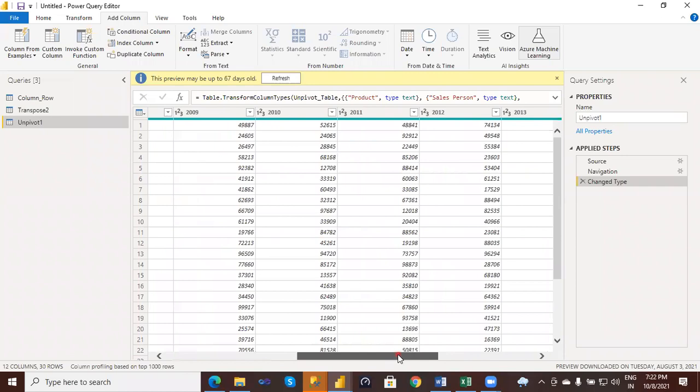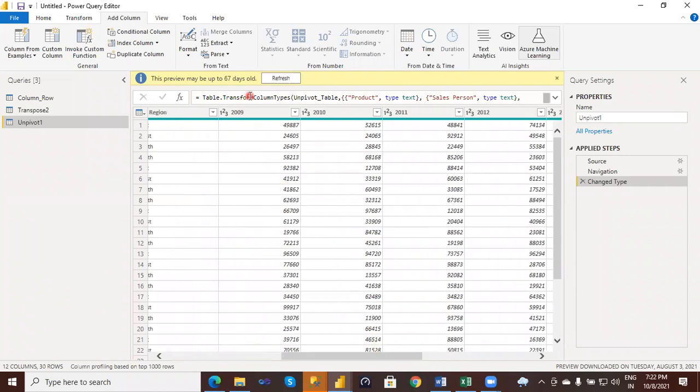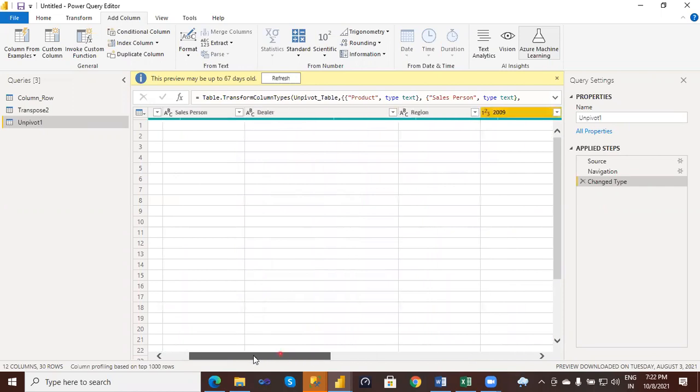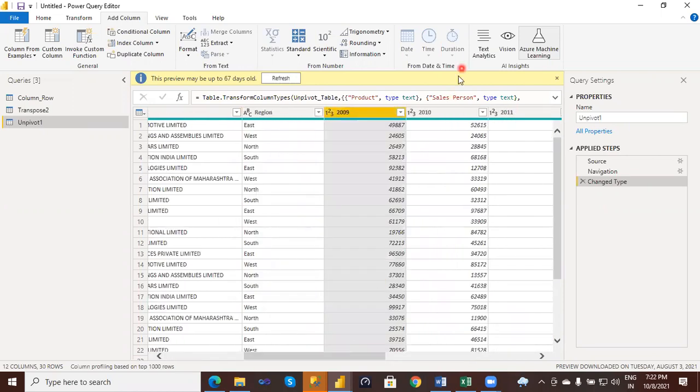So what I want to do, I have the data. So now here 2009 data, 2010 data. So I have this from 2009 to 2016, I have the data. So what I want to do, I want to convert these column headers to rows, 2009, 2010. So like that, I want to convert that.